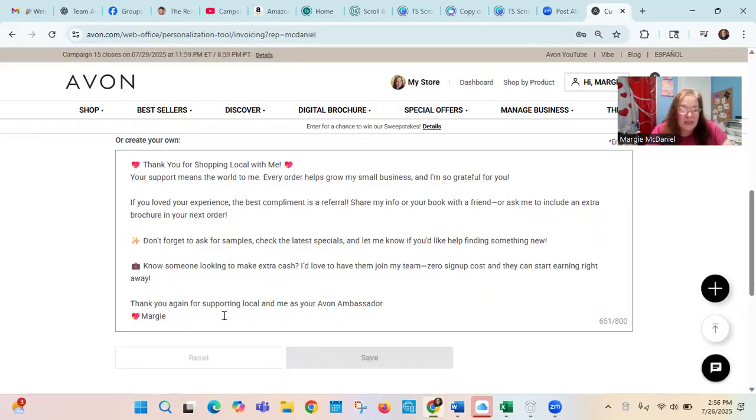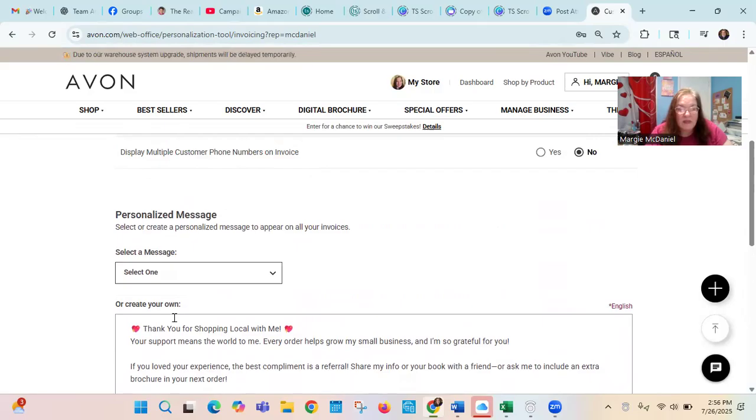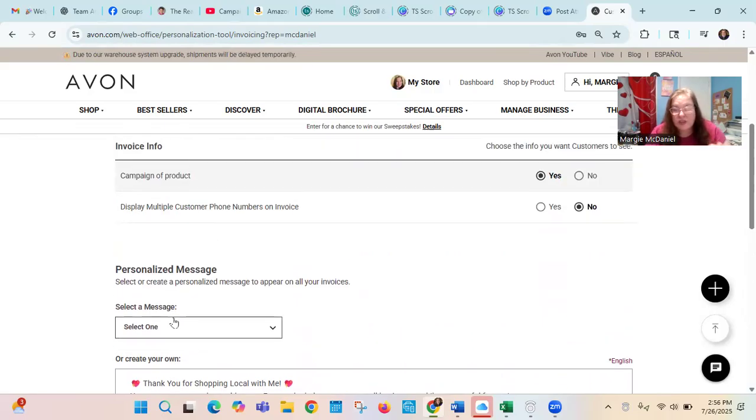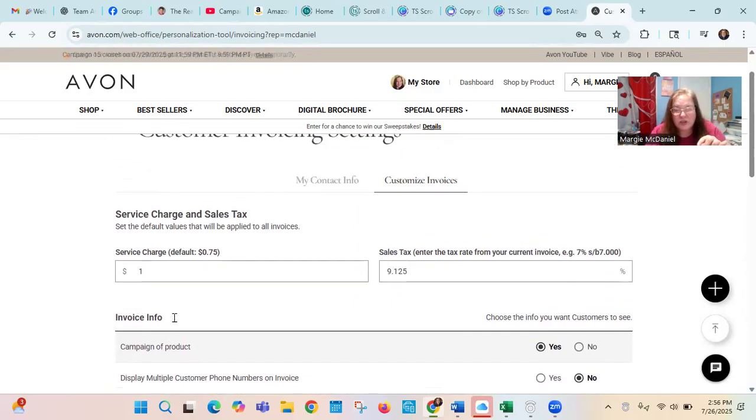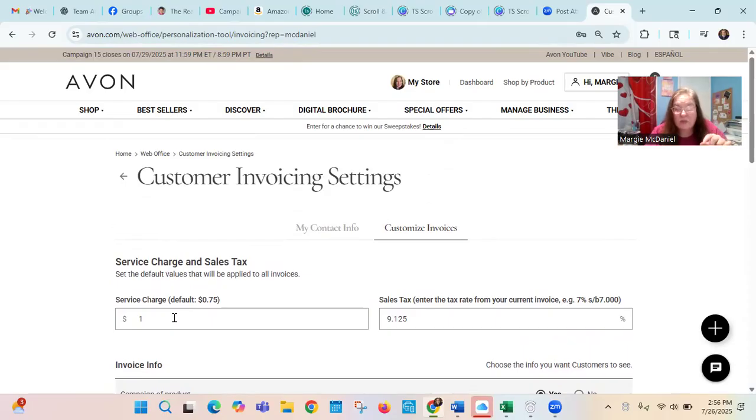And then it says, thank you again for supporting local and me as your Avon ambassador, Heart Margie. So that's what I've decided to put on mine, and that's what shows up. And like I said, I'll share in just a second again what that looks like on a piece of paper.